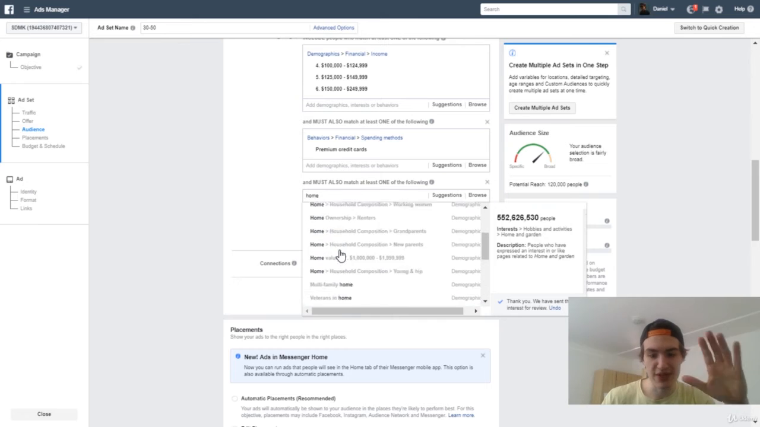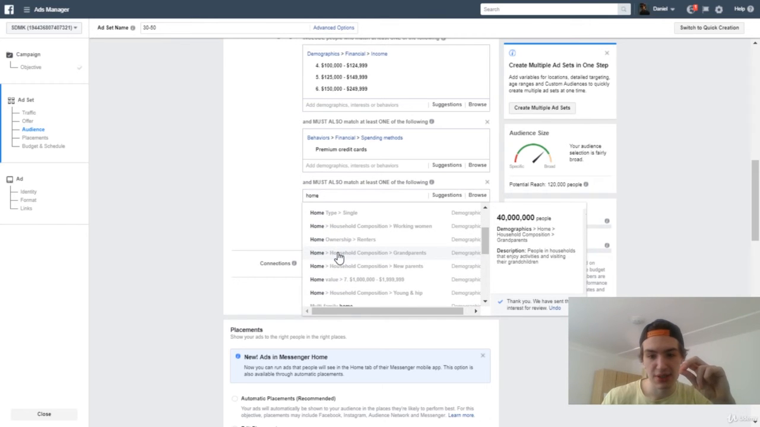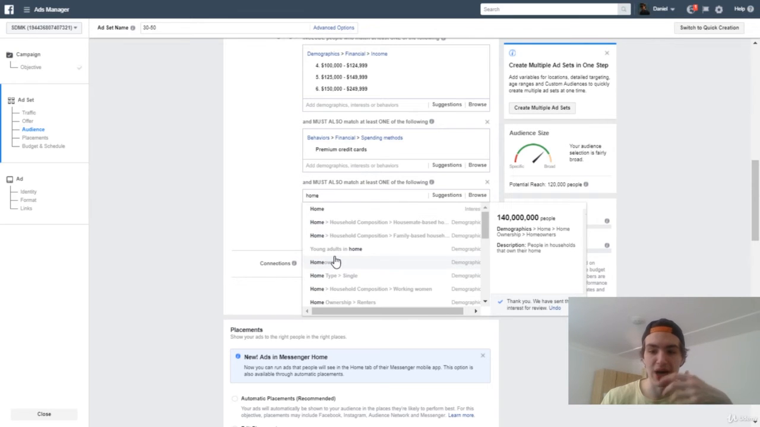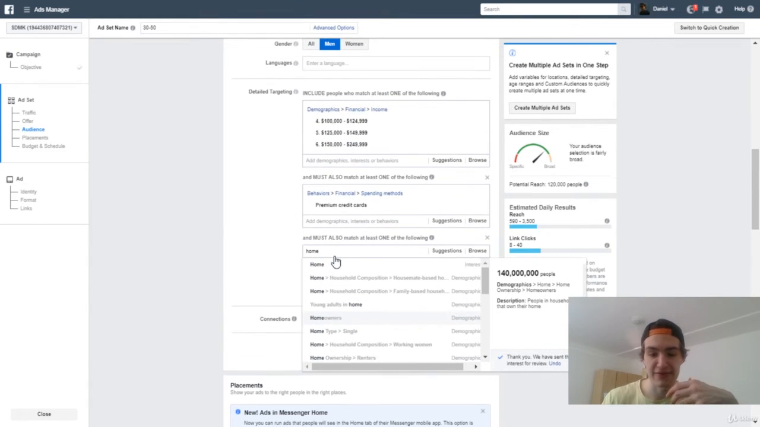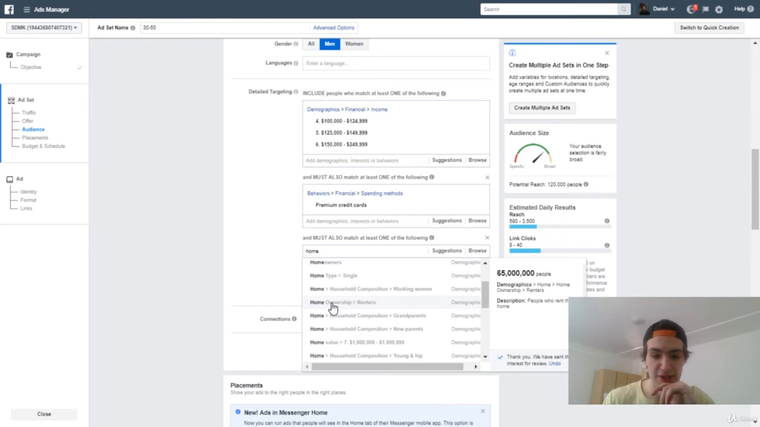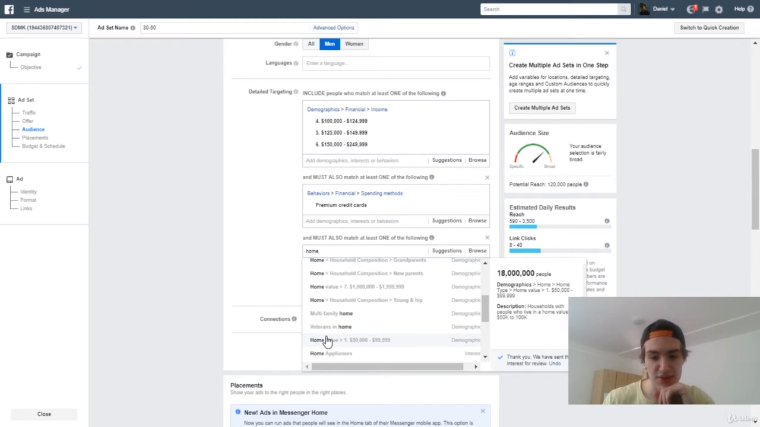So we didn't find any interests that people who may want to buy a house would have in their Facebook account. Most of those, at least, I don't know if we can use all of those. Maybe the home ownership renters thing, but most of those are not the exact thing I'm searching for. I'm searching for people who would be interested to buy a house right now.